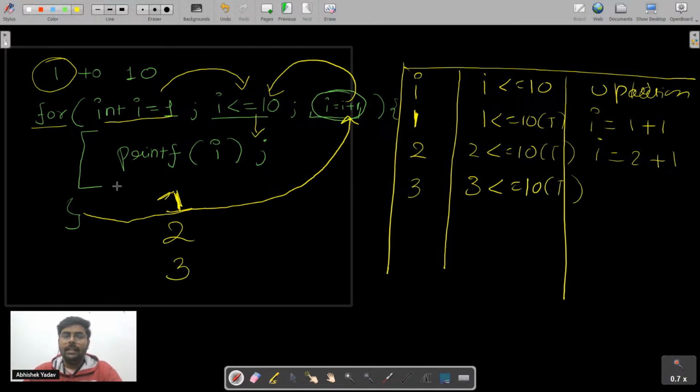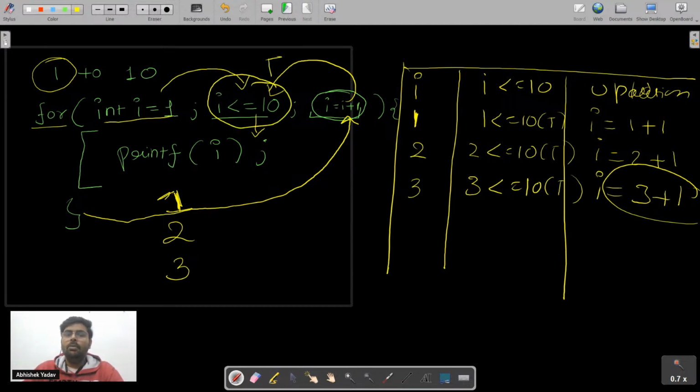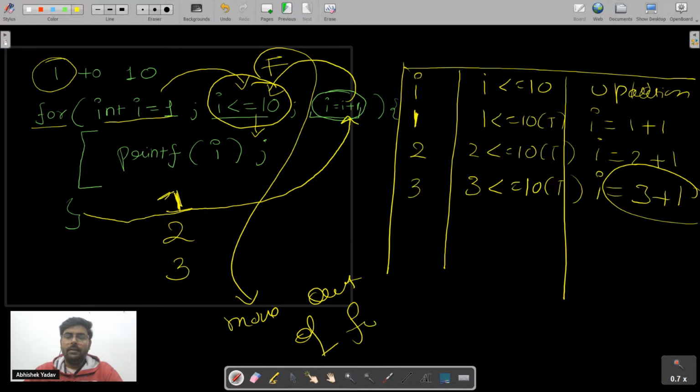The value of i is what? 3. After printing, again I will go to the updation part, and it is 3 plus 1 here, right? And this process will continue till the time the condition is getting false. The moment the condition gets false, I will move out of the for loop. Okay, everyone is getting the point?